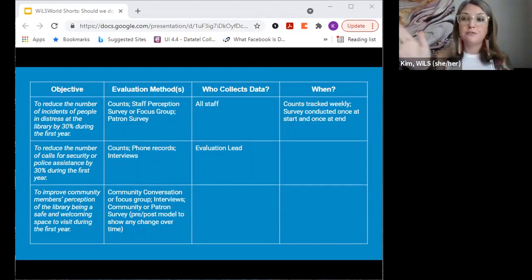This is where you have a lot of freedom, a lot of latitude, to pick what makes the most sense for you at your organization, with your initiative, with the constraints that you have, and create something that feels manageable and feasible, while also giving you information you can work with to evaluate the effectiveness of the time, energy, and money that went into rolling out the initiative. So with this first objective, you can see that I put a few inspirations for evaluation methods there. The first objective that I made up was to reduce the number of incidents of people in distress at the library by 30% during the first year.